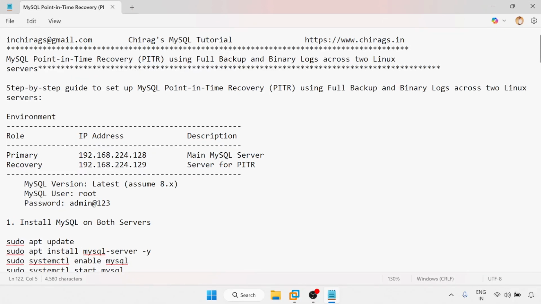In this video, we are going to learn how to configure MySQL Point-in-Time Recovery (PITR) using the full backup and binary logs across two Linux servers. That is, we are using Ubuntu 24.04 LTS. The step by step process is as follows: we'll take a full backup, then we'll add some data, and we'll take a binary log backup, and we'll restore it on the secondary server for point-in-time recovery.